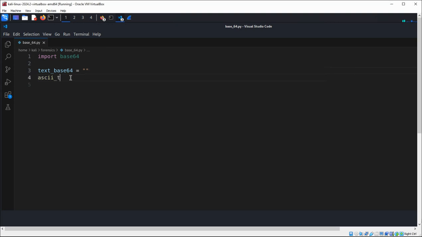ASCII. Base 64. base 64 decode, and we are going to pass in the text, the base 64 text, and then we are going to call its function decode. And this will be UTF-8.